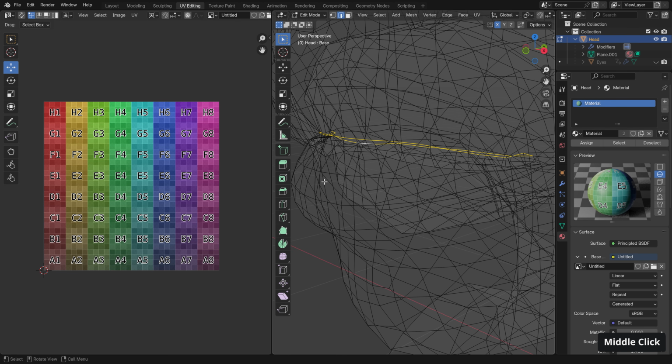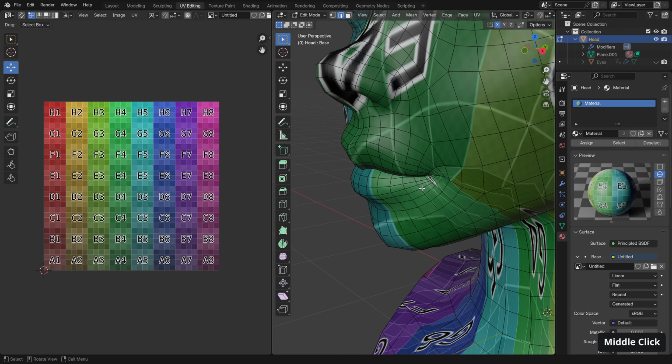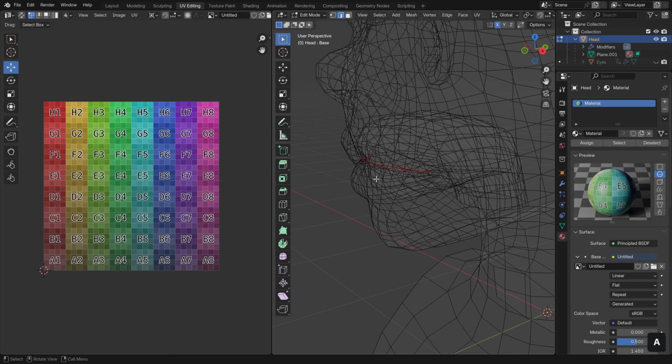It's further back on the lips here. And if we go into solid view, we can't see this cut. So that's brilliant. So let's go back into wireframe mode. Let's add a seam to that. And now we can see we have separated the inside of the mouth from the face.